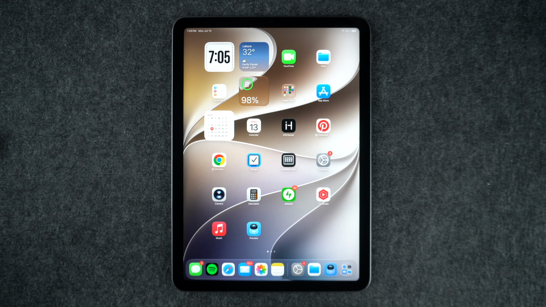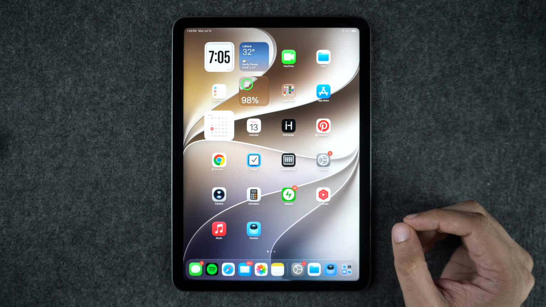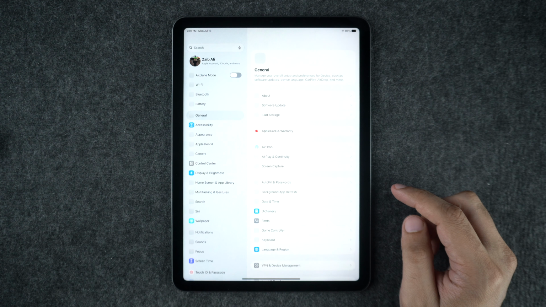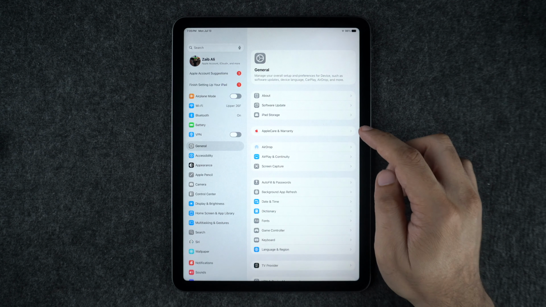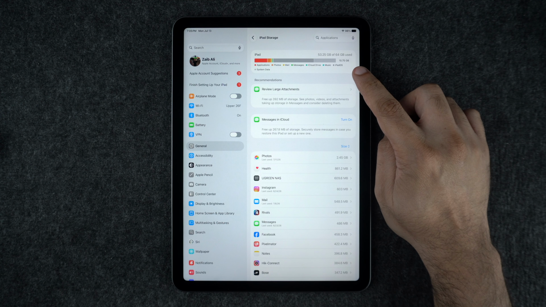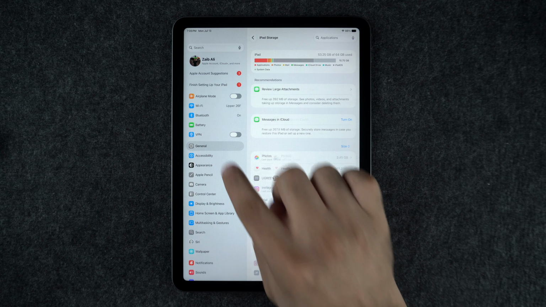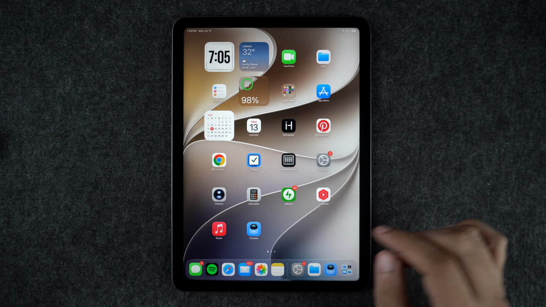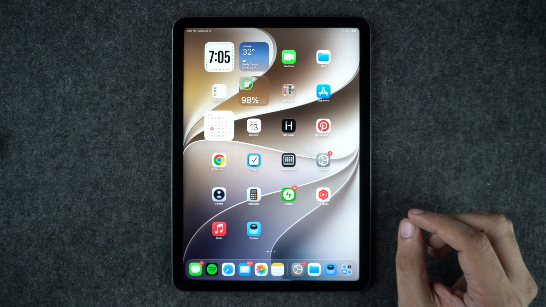If your iPad storage is almost completely full, iPadOS can become unstable. Open the Settings app, tap on General, then tap on iPad Storage. If your iPad storage is nearly full, delete large files, apps, old downloads, videos, and other unnecessary stuff. Try to keep at least 5 to 10 gigabytes of free space available.